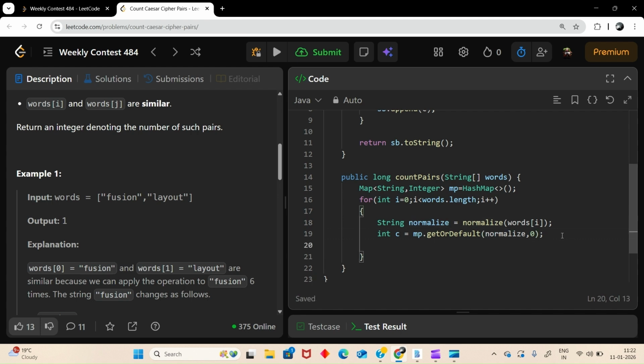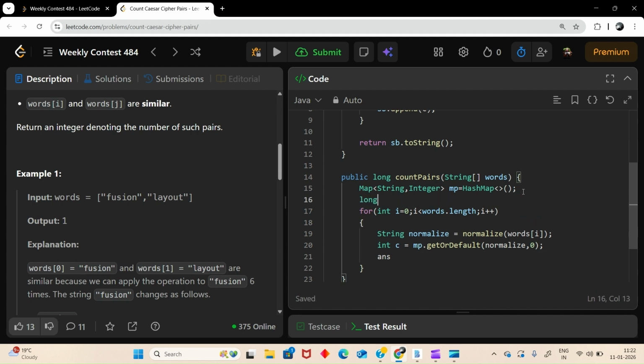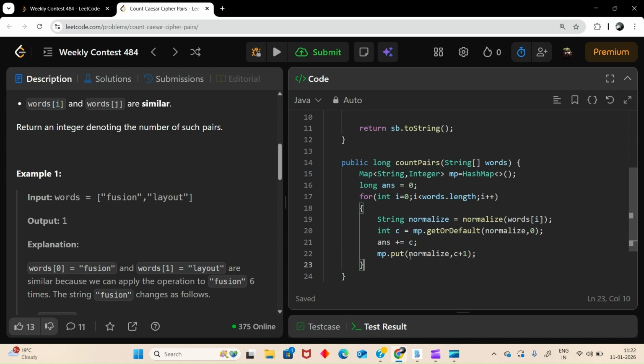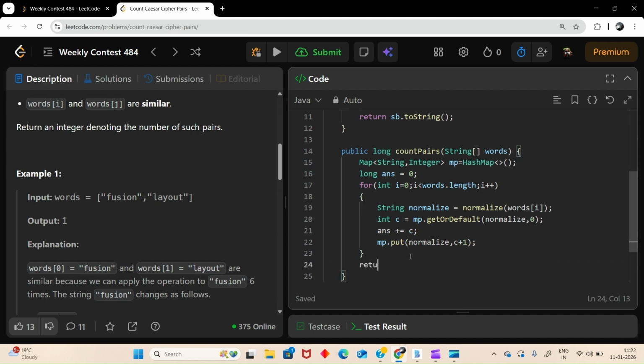Now what we will do is take one answer. Long answer is equal to 0 initially. Answer plus equal to c. And then we will add mp dot put normalize and c plus 1. Yes, and that's it. We will return our answer.